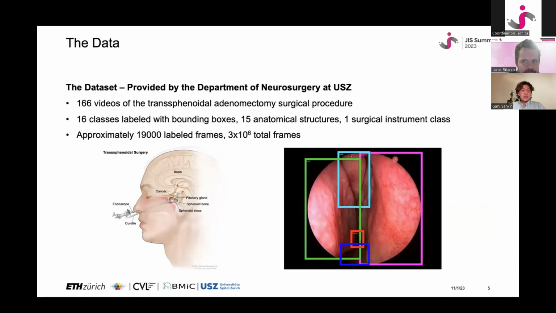Then the data set itself consists of 166 videos of a specific surgical procedure called transsphenoidal adenomectomy. The surgery is to remove a tissue, a tumor at the pituitary gland, which is located right here. You can access it through the nose by inserting the endoscope and the surgical tools. Like you can see here, you have to remove some tissue and make incisions here to enter the sphenoid sinus. And finally, once you reach the base of the skull here, you can remove some bony tissue and you will end up at the tumor location.